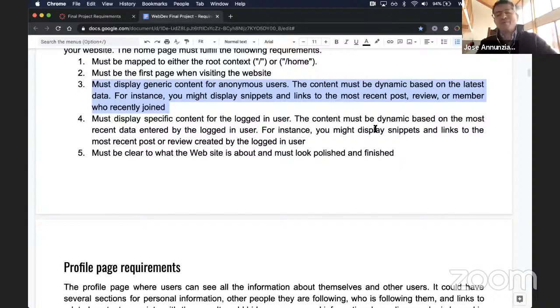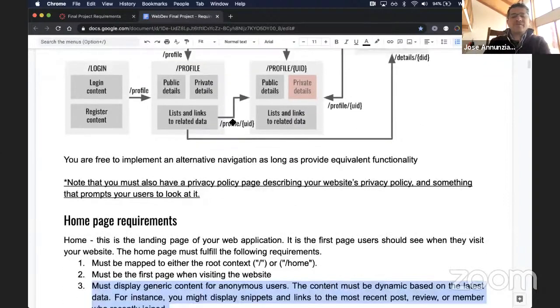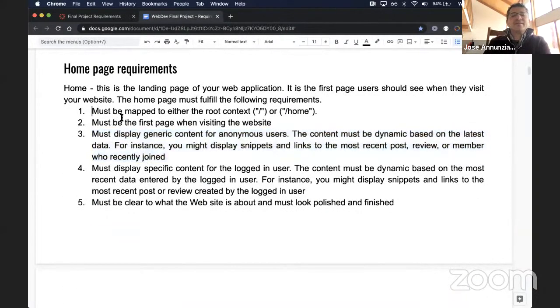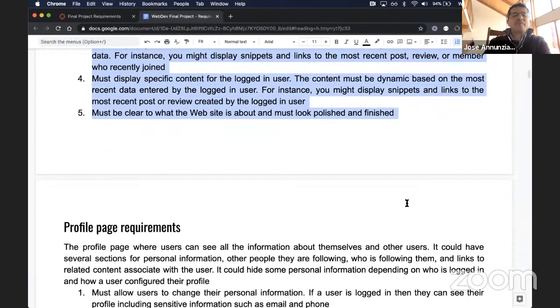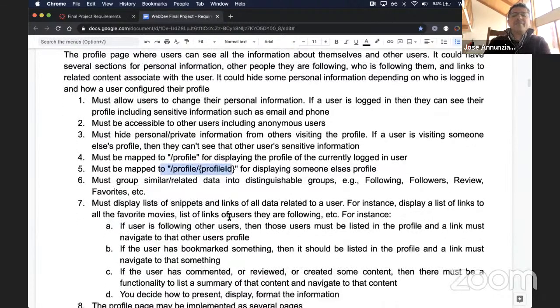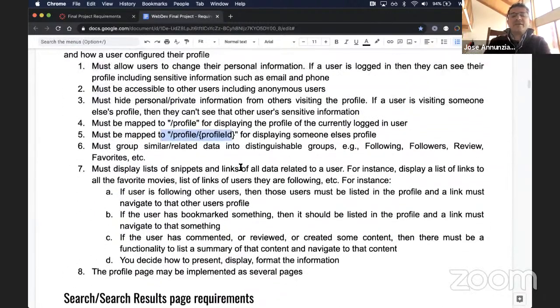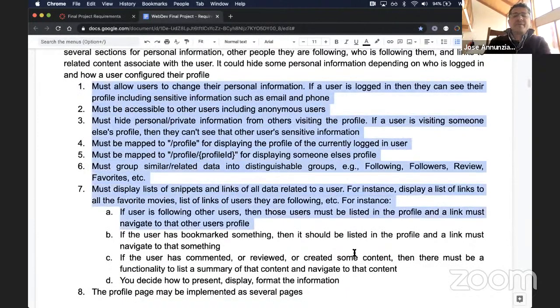So basically what I just described for the homepage is listed here formally, that it must do this, it must do that. All these things are listed here very clearly. Okay, for the profile screen, basically the same thing that I mentioned: it maps to profile ID, and it has to have lists. So again, these are very clearly listed here, that it must do this, must do that.